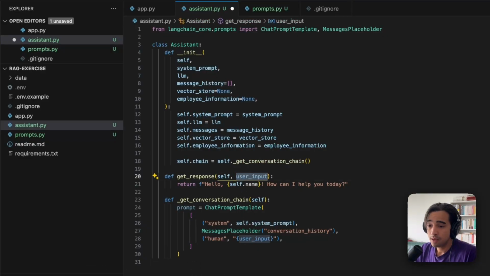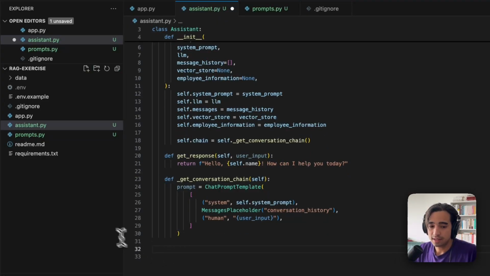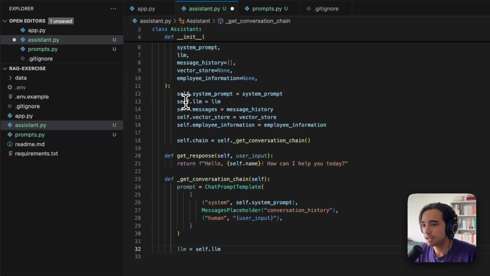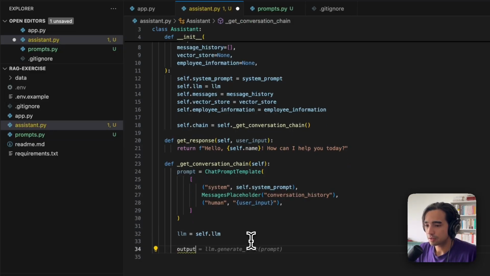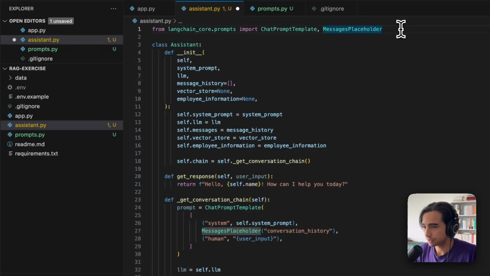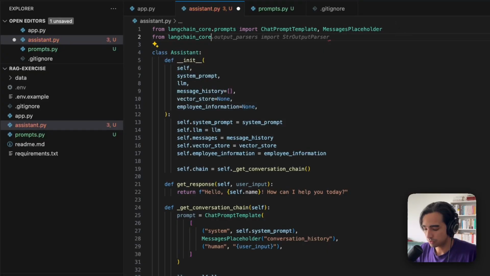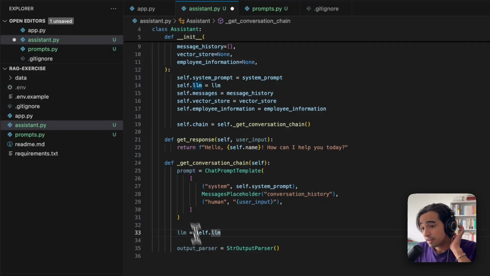Next thing to initialize is my language model. So I'm going to say that the language model comes from the self LLM property that I have initialized before. And the output parser is going to be equal to a string output parser, which I haven't imported yet. So I'm going to import it from LangChain core output parser. We're going to import StrOutputParser. So now I have my prompt and my language model.